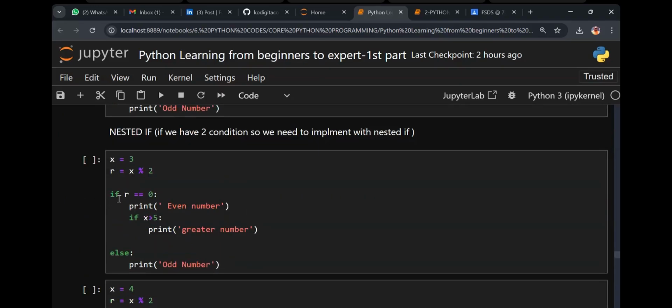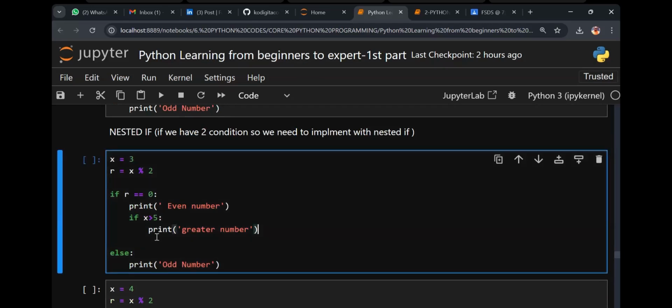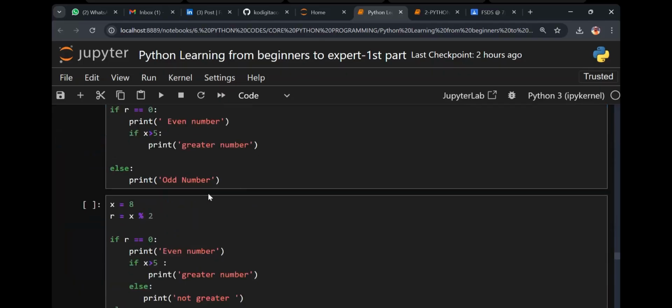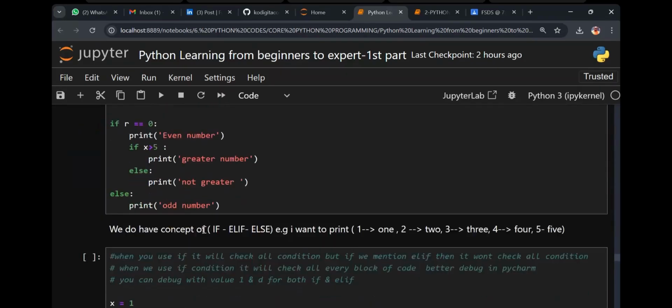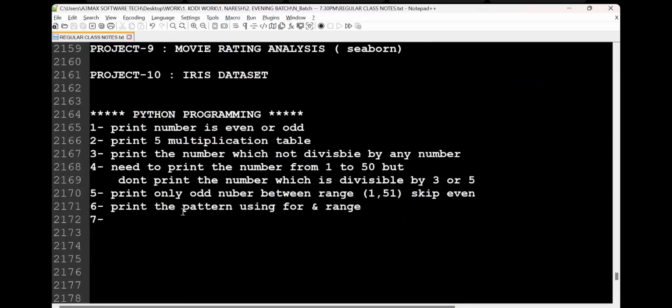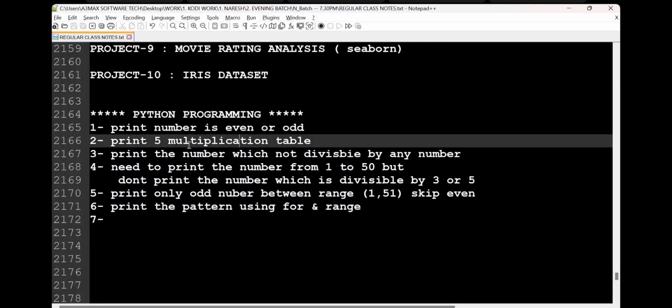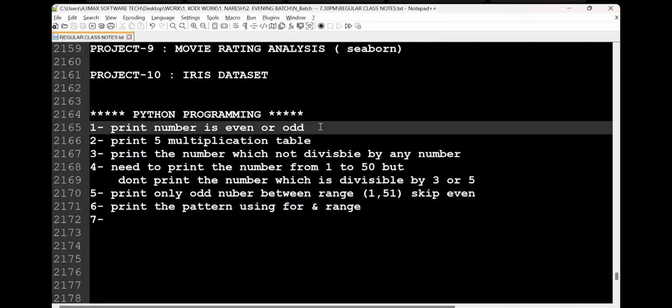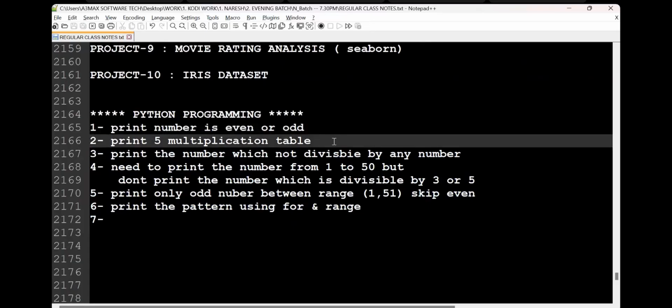And also if we have more conditions we can check with nested if else, which we also did, because I can also write if in depth, you know this one. This part we completed and we did a lot of programs. Also if I scroll down, we check these numbers. The first program, print whether a number is even or odd, right? Second, print the 5 multiplication table.